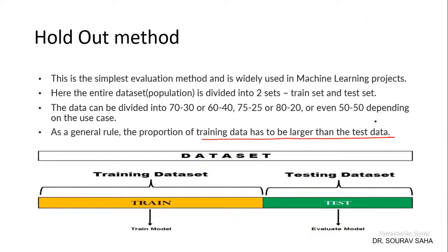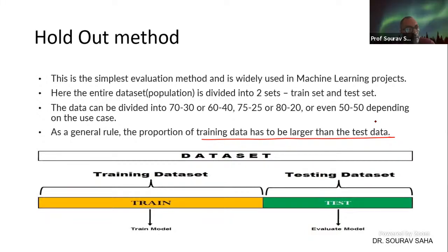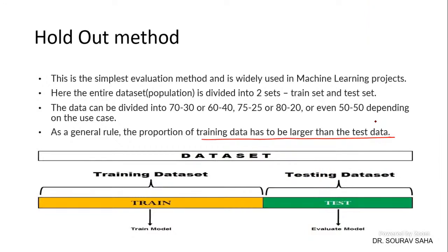By dividing the data, dividing the training data set separate and testing data set separate. Okay.